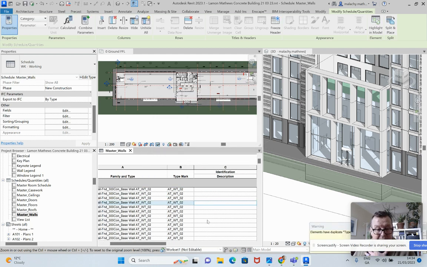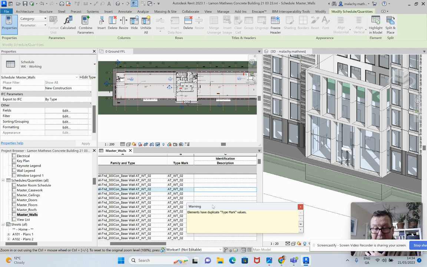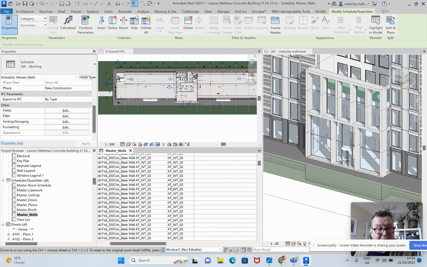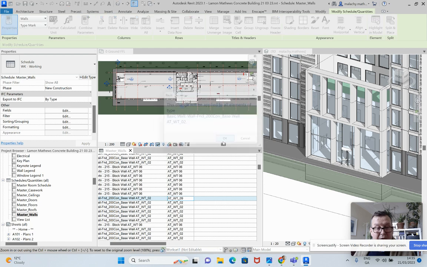Okay. Now it's telling me that elements have duplicate value types. And again, that's something you want to avoid. So what we're going to do is find where that other O2 is here. It seems to be that one. We're going to make that one an O9 just for the moment. And we'll update all of those. And it's not shouting at me anymore.